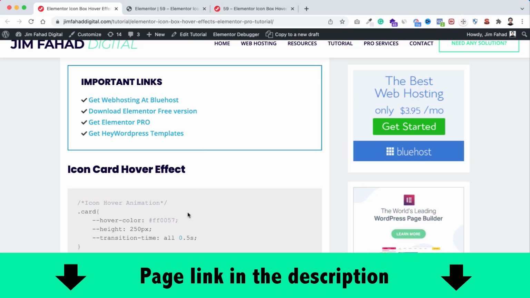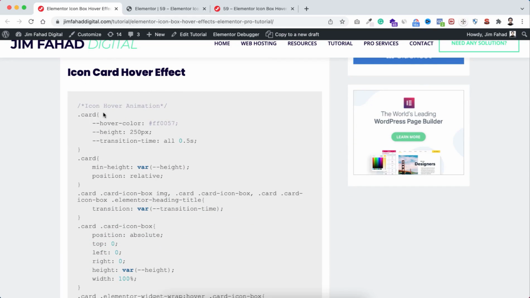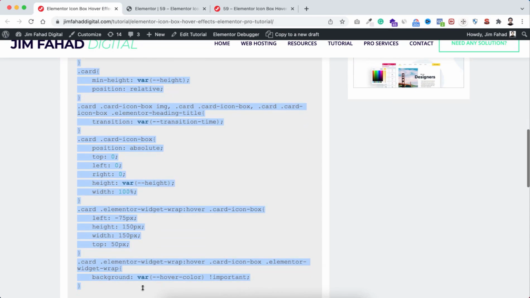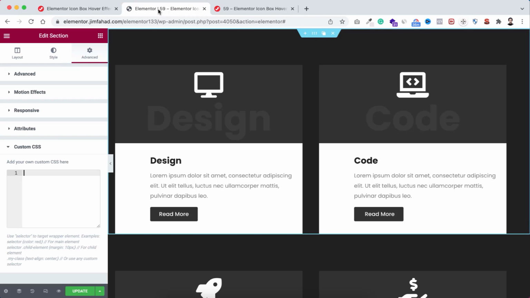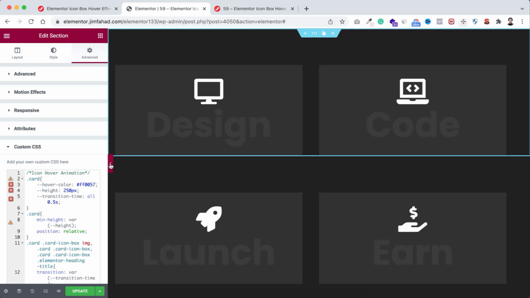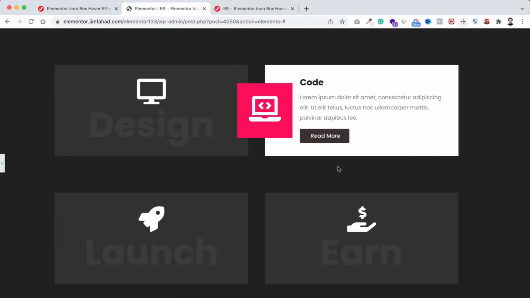So from that page, if you scroll down a bit, here you can see icon card hover effect. So let's just copy this whole CSS snippet from here. So let's copy it, go inside Elementor and paste the CSS code here. And now if we minimize the bar from left, and if we now hover over on any box, we can see the beautiful hover effect.